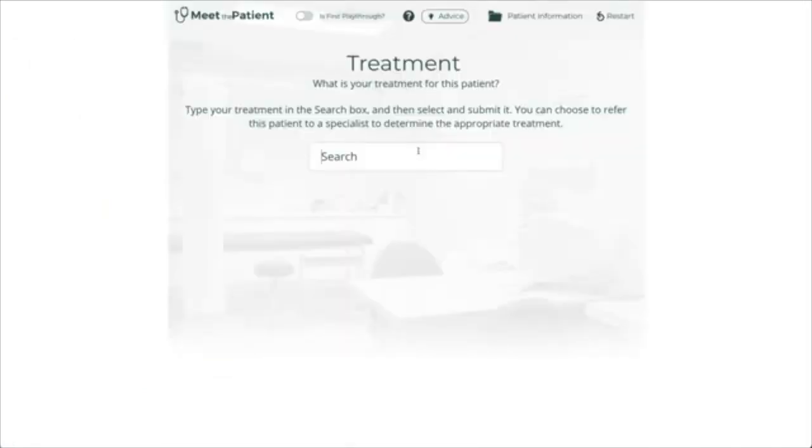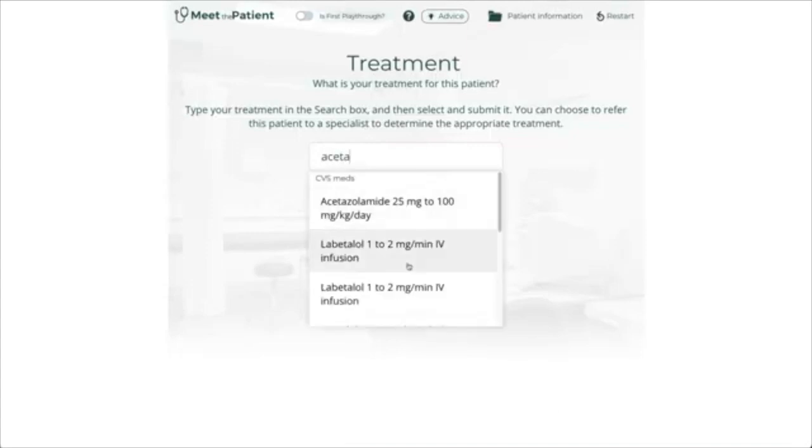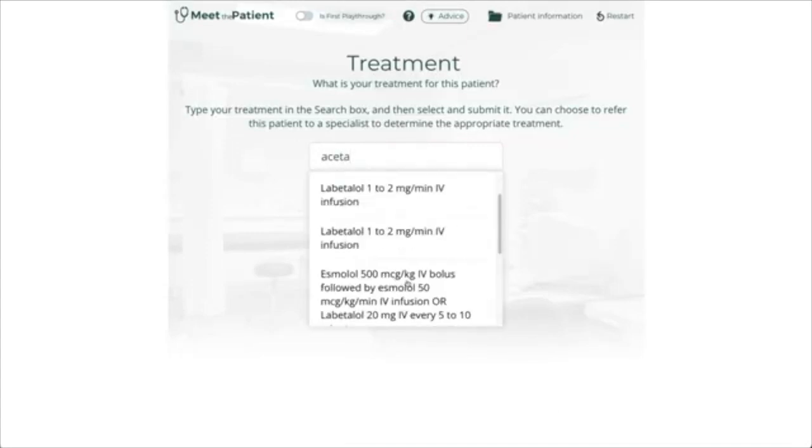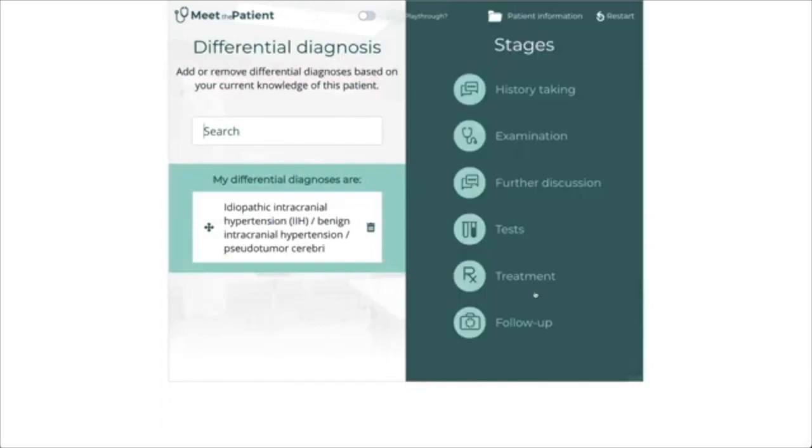The app has access to our own up-to-date database of drug treatment and diagnosis definitions with fuzzy search functionality.